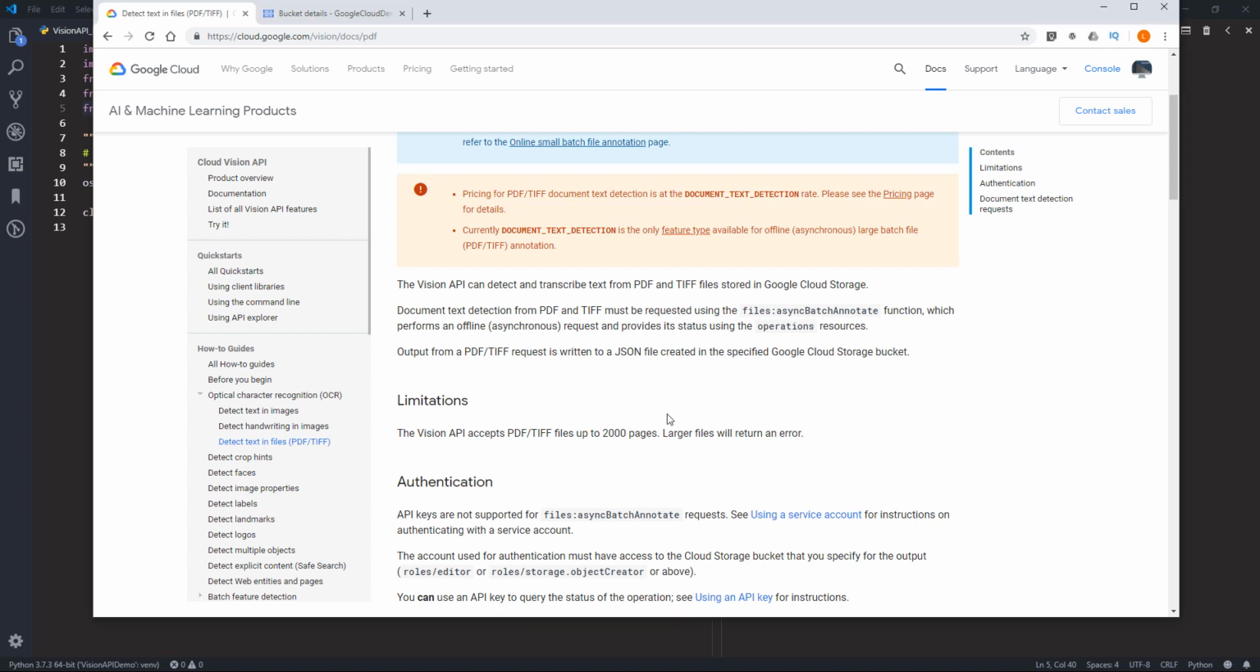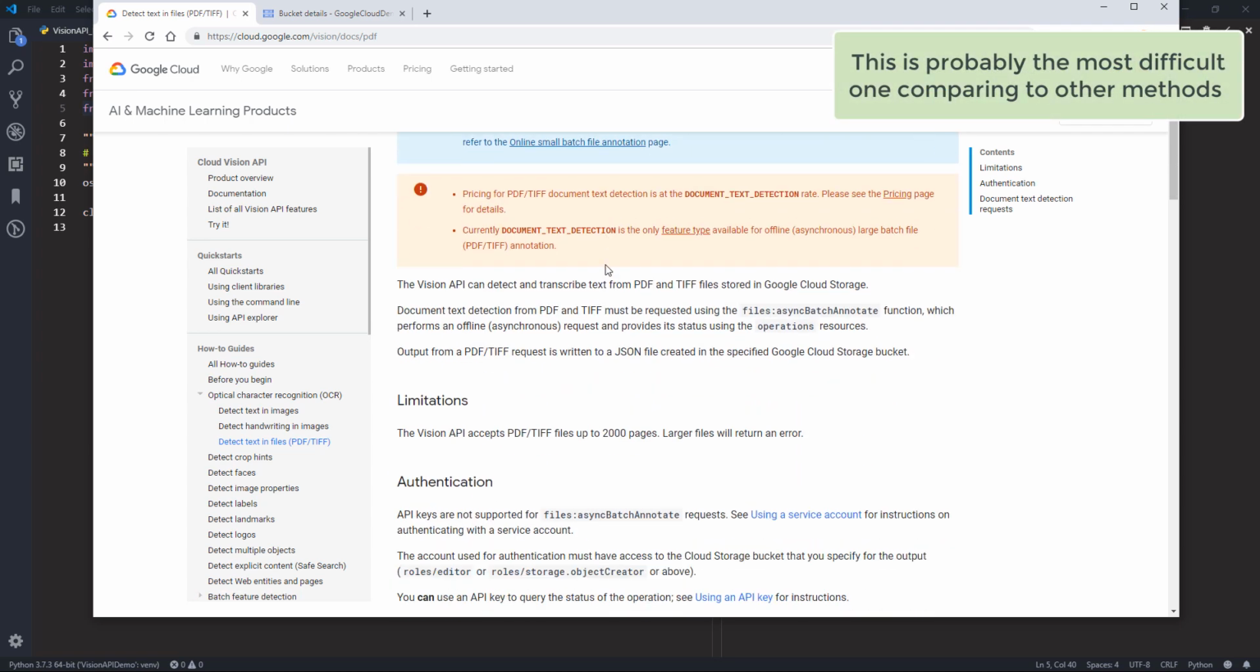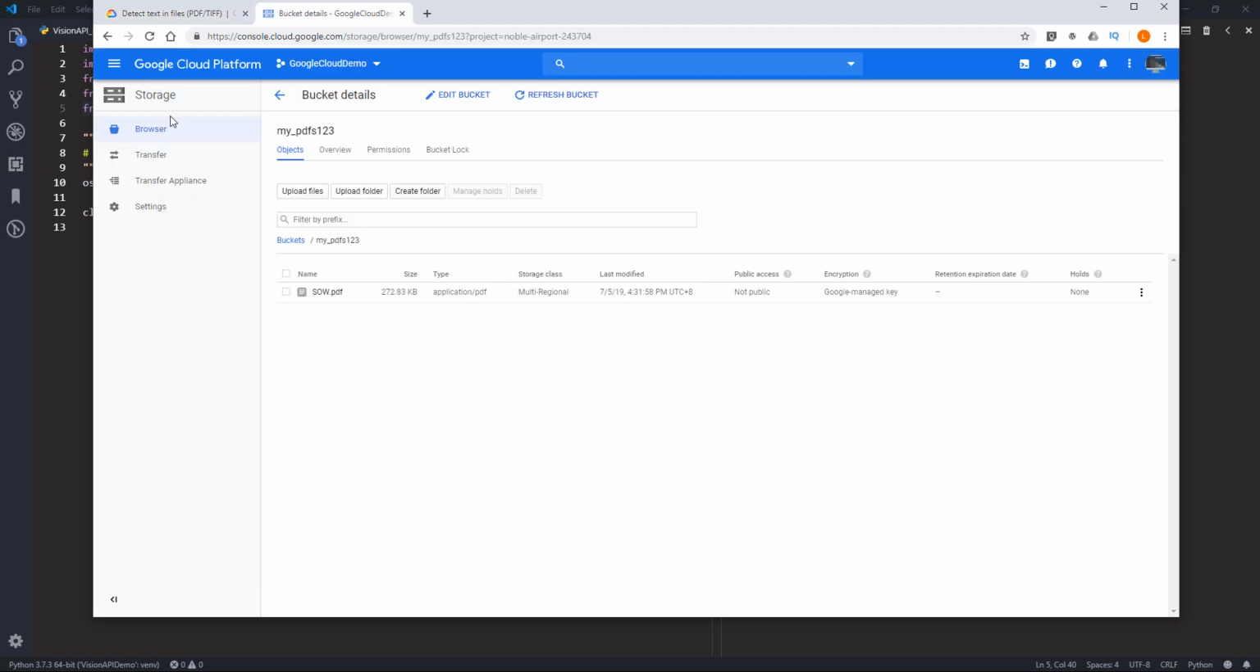In this video, we're going to take a look at how we can use Google Vision API to detect text from different files. Let me just quickly go over some of the very important information. So first, to detect text from a PDF file or a TIFF file, you want to make sure that the files are stored within a Google Cloud storage space.